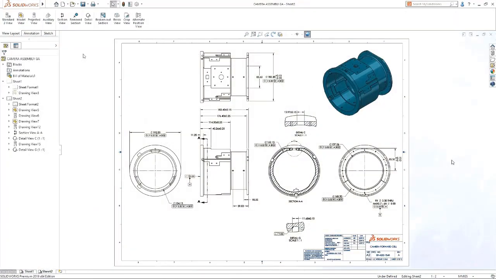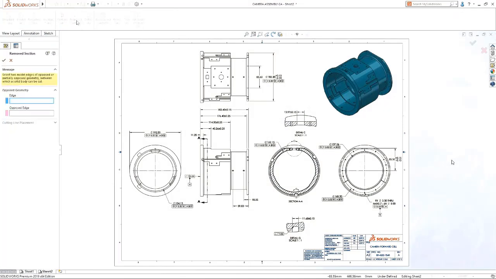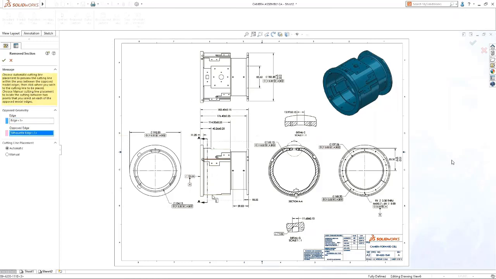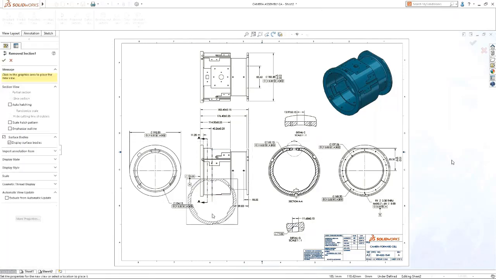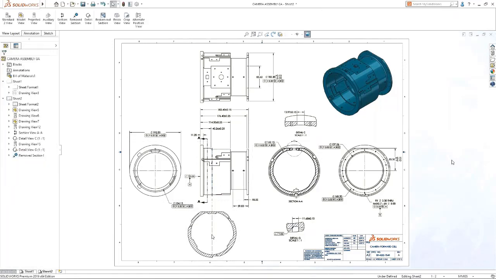SolidWorks 2019 delivers powerful new productivity enhancements that make documenting your designs even faster. You can now create a slice section through the model at any location using the new Removed Section View command. Simply select two opposed model edges and the view is created perpendicular to the section line, eliminating the need to create any additional construction geometry.